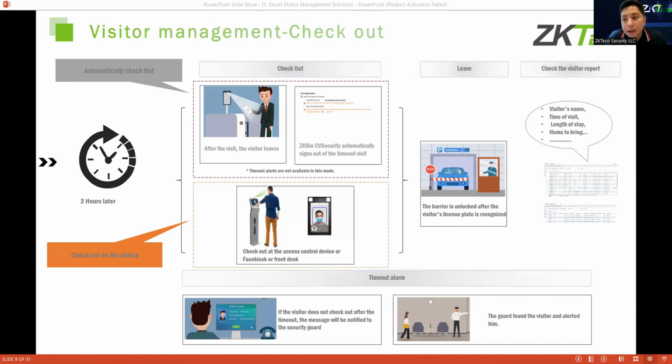We have three types of checkout. The visitor can check out using the QR again, or verify using the face kiosk or any access control device present in the building. Also, if the visitor management has parking management, the visitor can unlock the parking barrier using the visitor's license plate once it is recognized. After that, the visitor's license plate is deleted from the software so that he or she cannot enter the building or the parking space again.